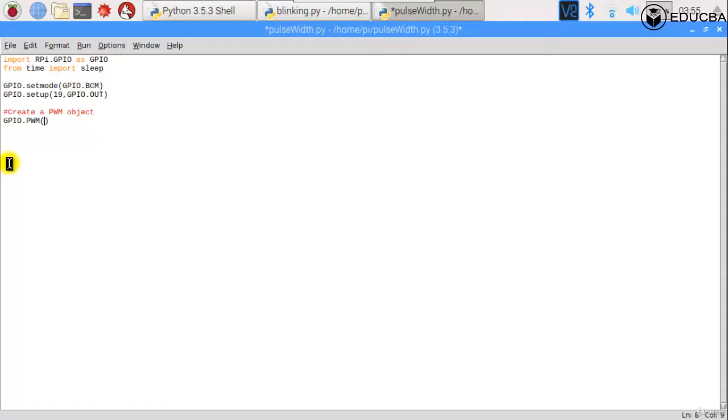The parameters that it requires are the pin number for the PWM that you're using, that is pin number 19, and the frequency that you are going to maintain for the entire PWM object. So let's say I want to maintain a frequency of 1000 hertz. It's a mid-frequency range, not a very high frequency nor a very low frequency.